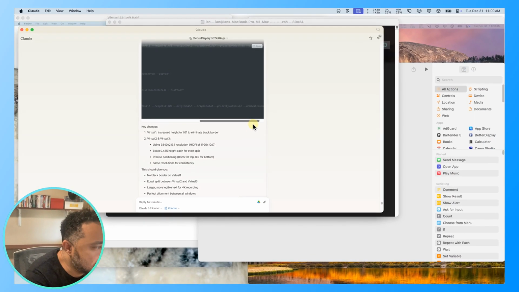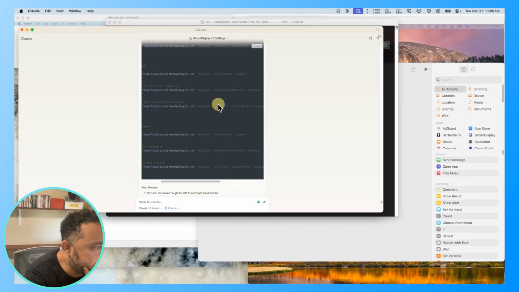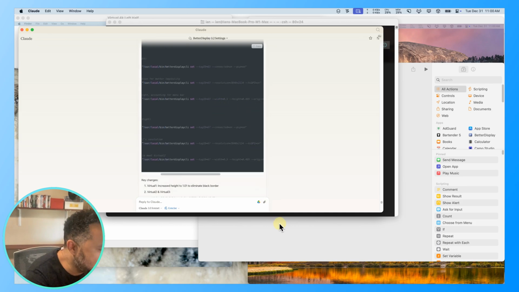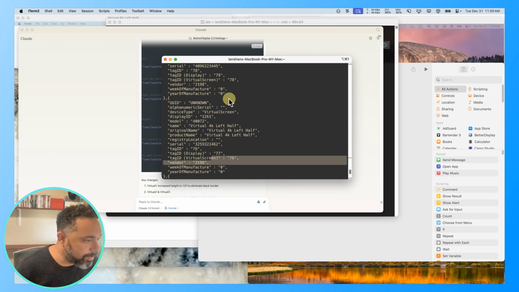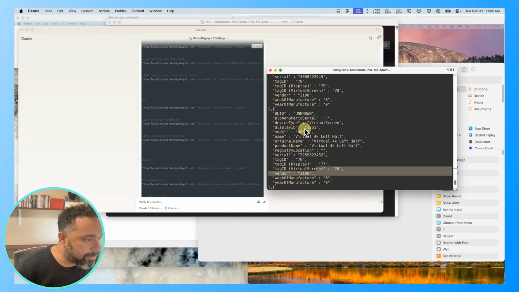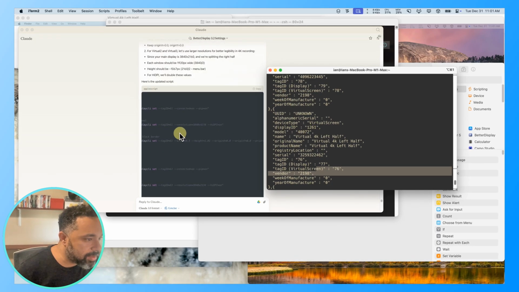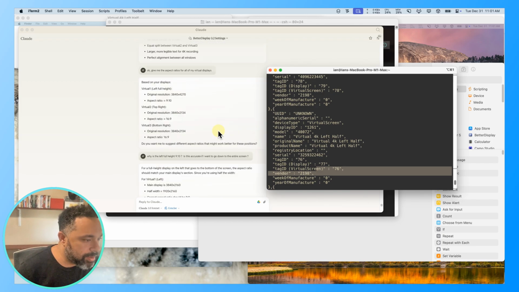Let's make sure we got the right tag IDs. So we saw it's 61, 63, 67. Let me just check my iTerm because I'm thinking, here we go. You know what, I might need to fix this. This might not be correct here because I think it pulled the wrong screens here. I don't want virtual 1, virtual 2, or virtual 3.